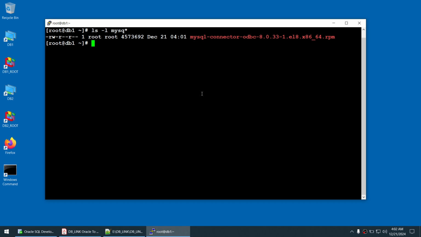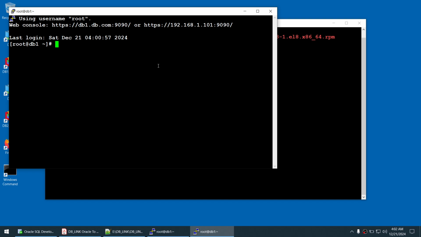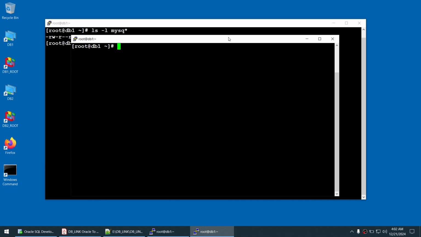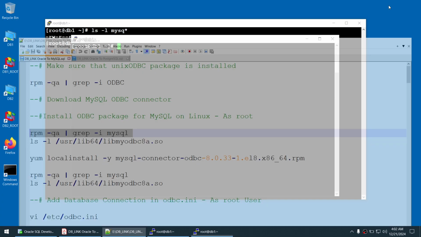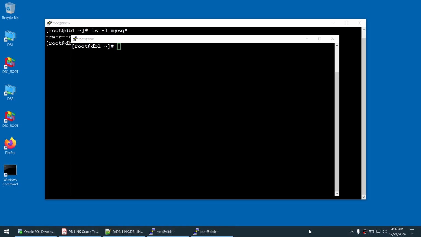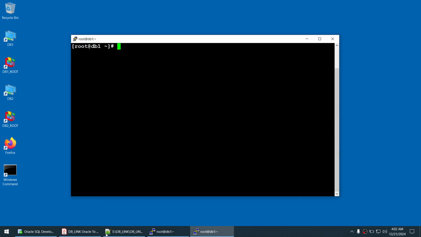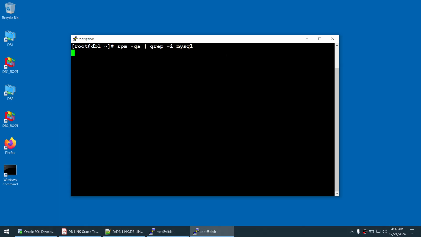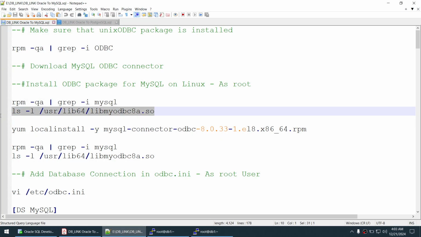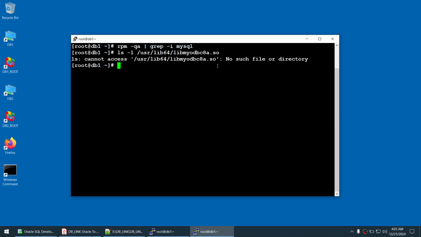Before I install this particular file, let me open one more session, and I'm going to show you what I'm going to do in this session. So let me clear the screen, and I'm going to search for whether there are any MySQL packages on my system. Let's search for any installed MySQL packages using rpm -qa grep -i, and it looks like there is nothing. Now let's search for the myodbc lib file, and you can see we don't have that particular file. So remember that neither the MySQL driver is installed, nor do we have the MySQL ODBC file.